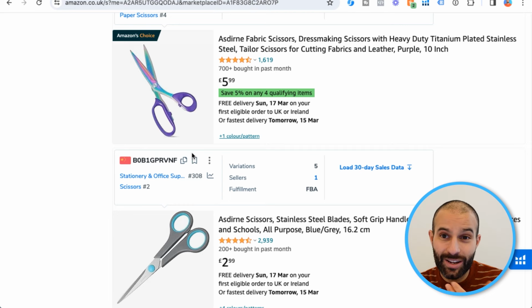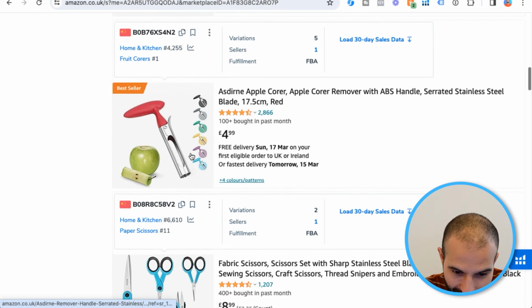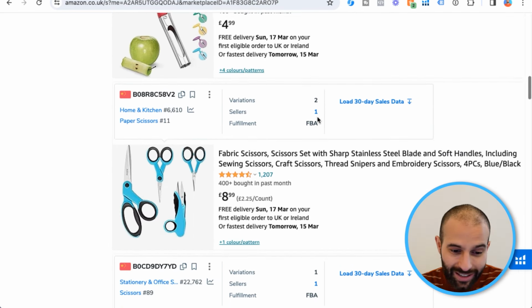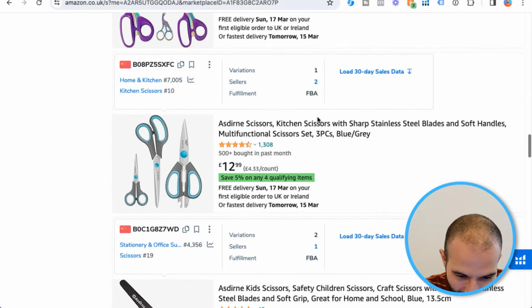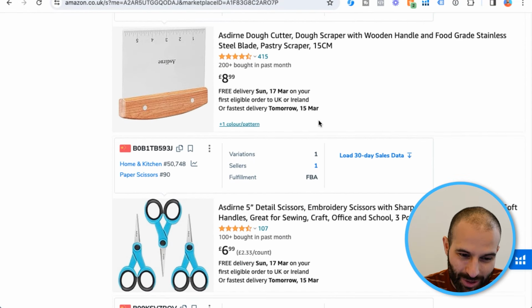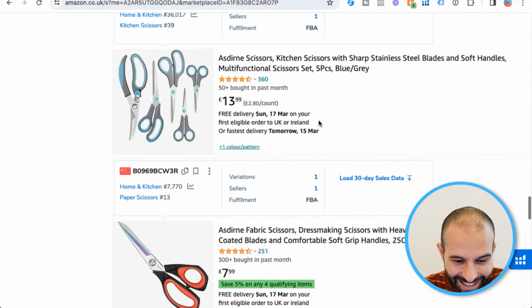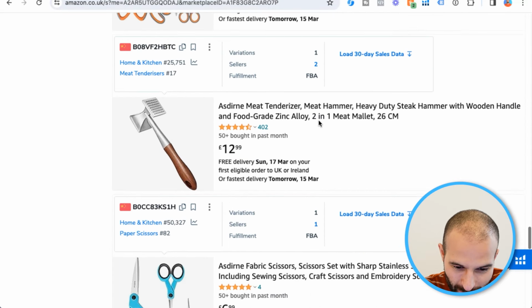So that could be a great idea. You could add that to your list. What else? An apple corer. That could be another great idea to add to your list. A load more scissors. A dough scraper. We already have that idea on our list. And we can go through and just see what other products. Here we go, a meat tenderizer. So already loads of great new product ideas just by doing this method.